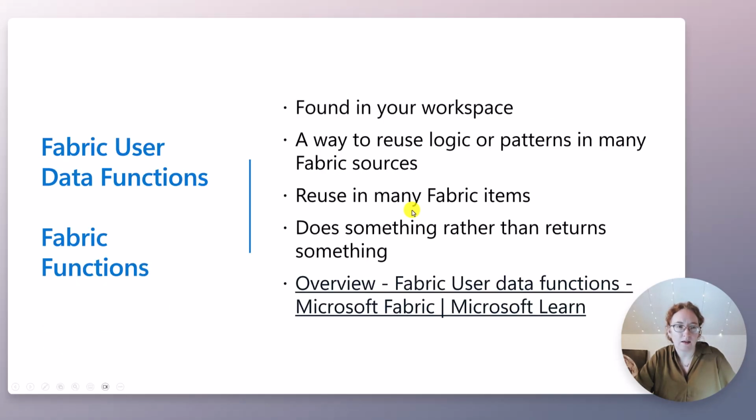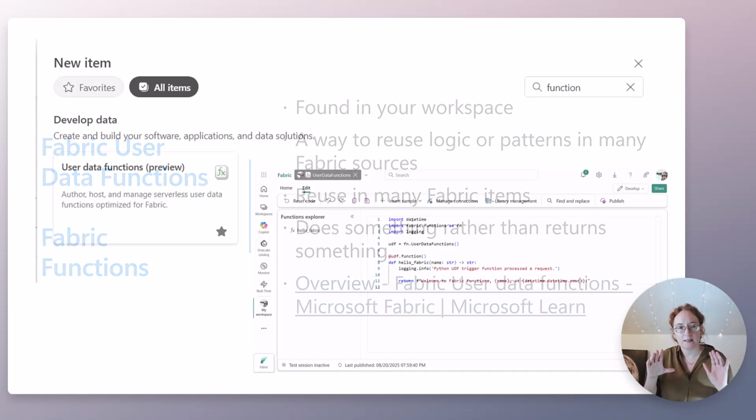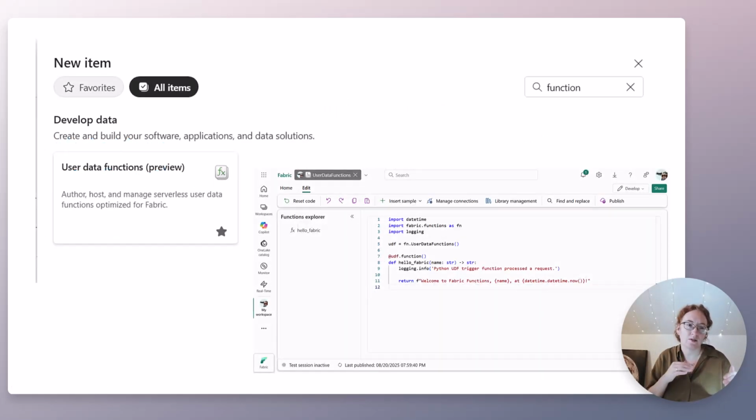So here's a quick view. If you go to that workspace and you go to new item, you're going to pick the user data functions. And inside of that artifact that's now in your workspace, you can create these functions. You can have multiple in the same artifact. They have samples that you can utilize. And you can see that this is just Python. And you have a similar structure. You have the name, and you have some imports, and you can have parameters, you can pass parameters, and all that kind of stuff.